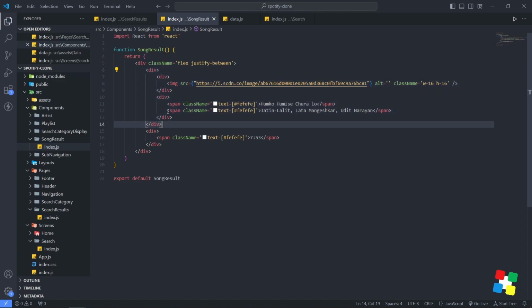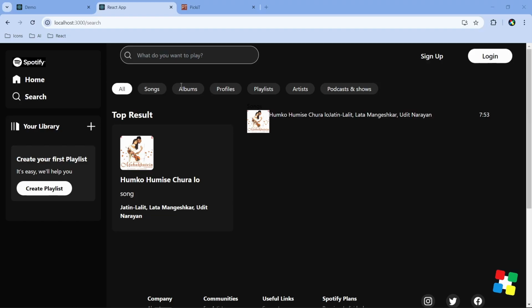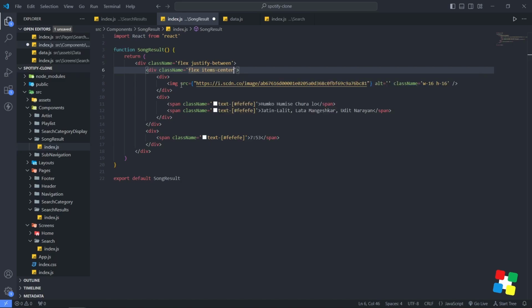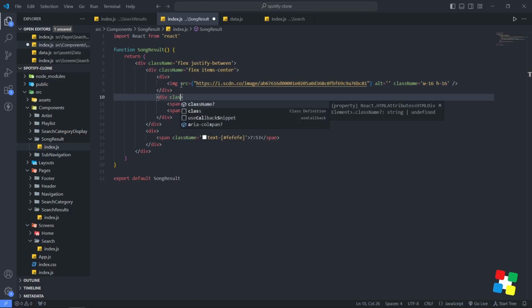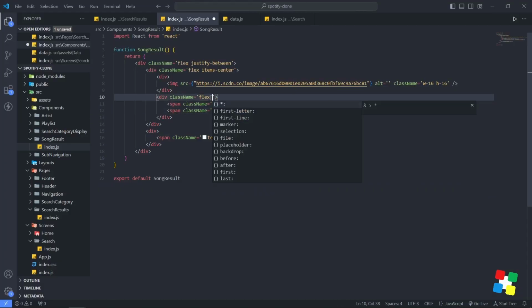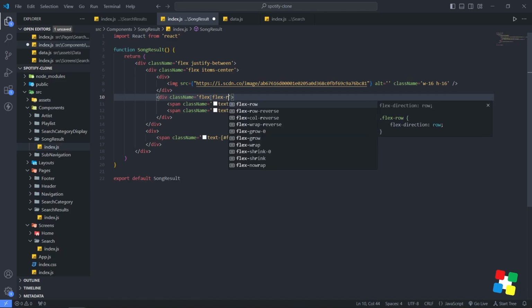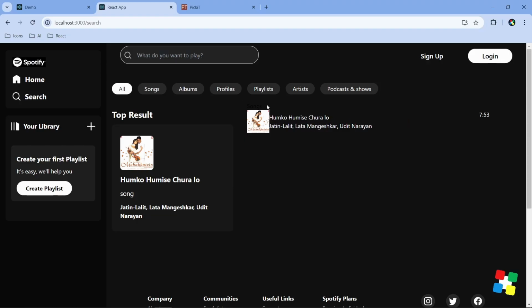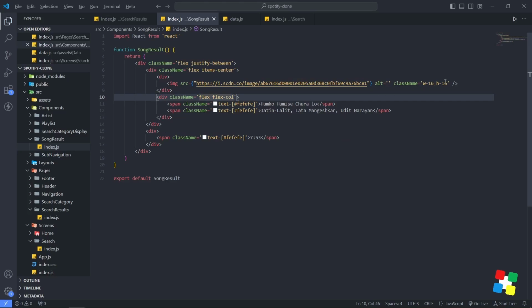And for the first thing, again I'll use flex. Okay, but this time I'll have items center. Then again I'm going to use flex for the two paragraphs, like the two spans, and then flex row I'll do. Sorry, flex column, because I need it column-wise. Okay, then we can change the text and the other things.